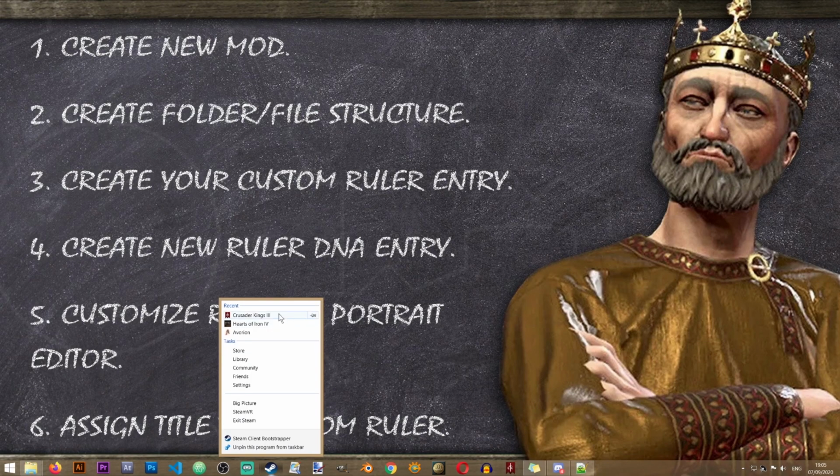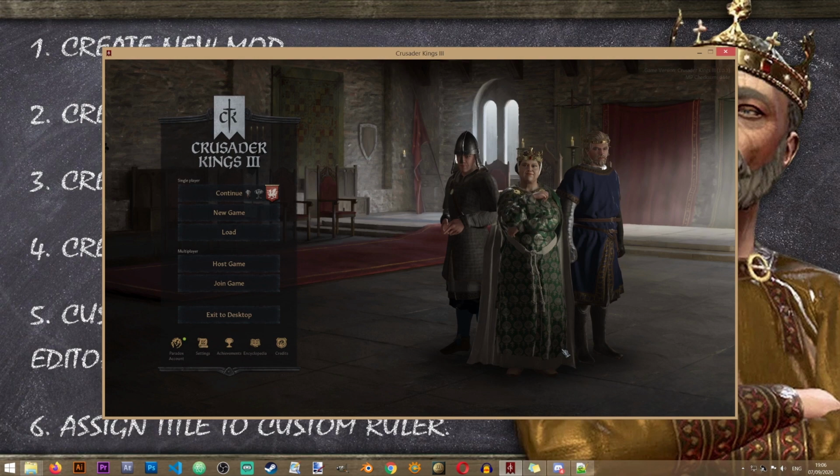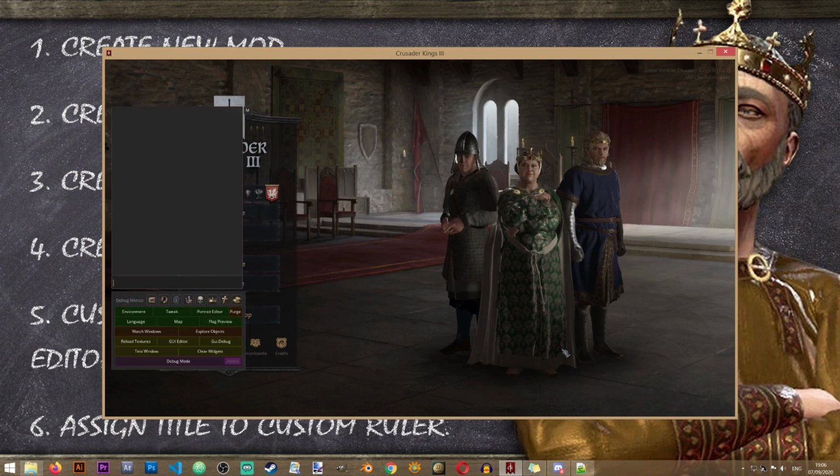So let me just start the game here. You can make sure that your game is in debug mode by pressing the tilde key on your keyboard. And if it is, this menu will pop up.